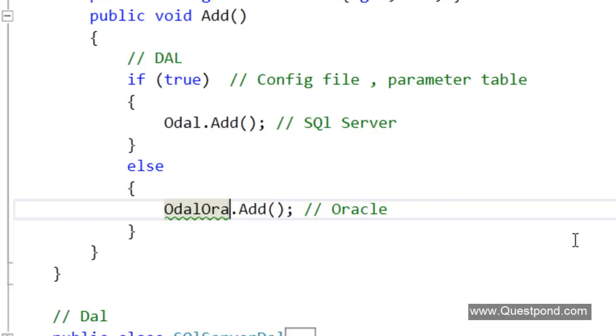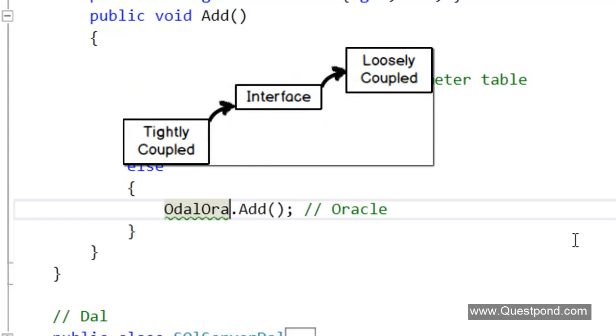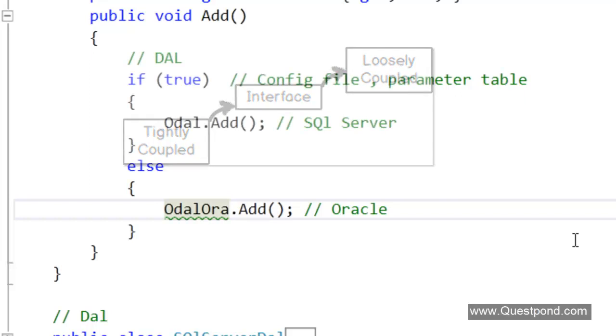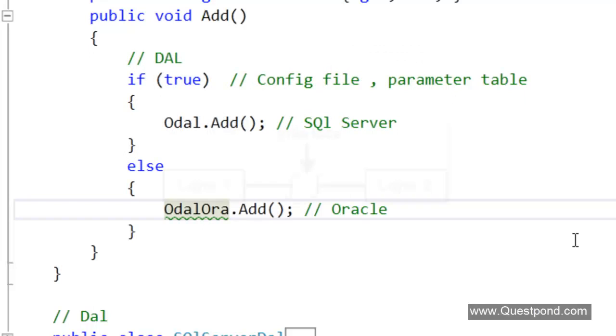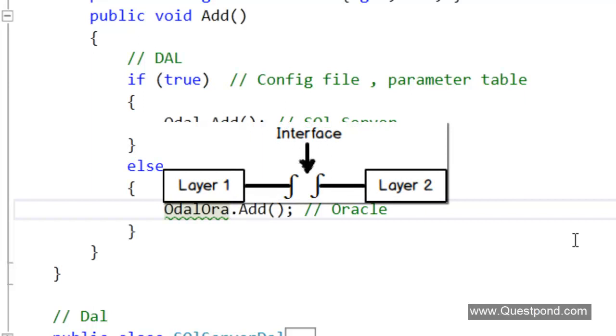So at this moment, we have a tightly coupled architecture. If you want to move from this tightly coupled architecture to a loosely coupled architecture, the first thing we need to put here is an interface. A generic interface of a data access layer, which can point towards either Oracle or SQL Server. Remember, the core thing for decoupling two layers is always an interface.